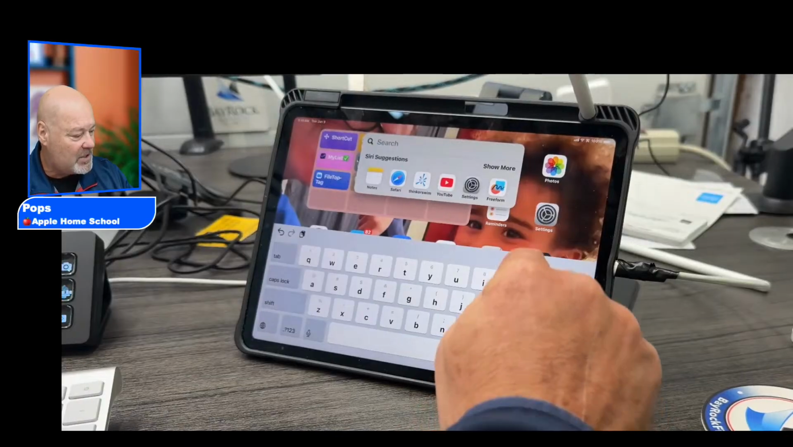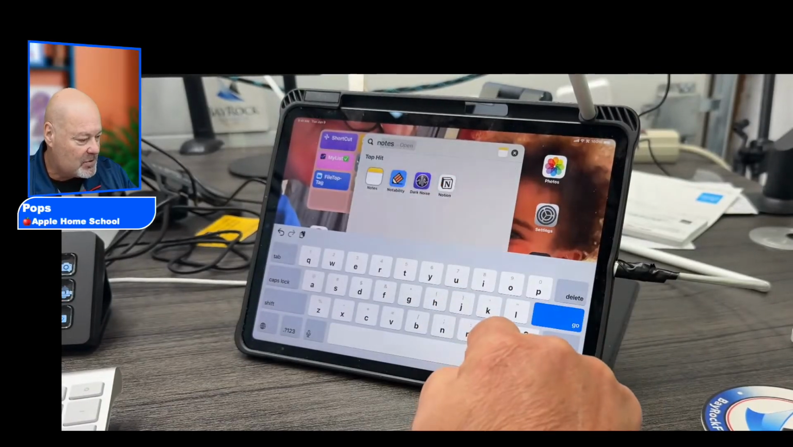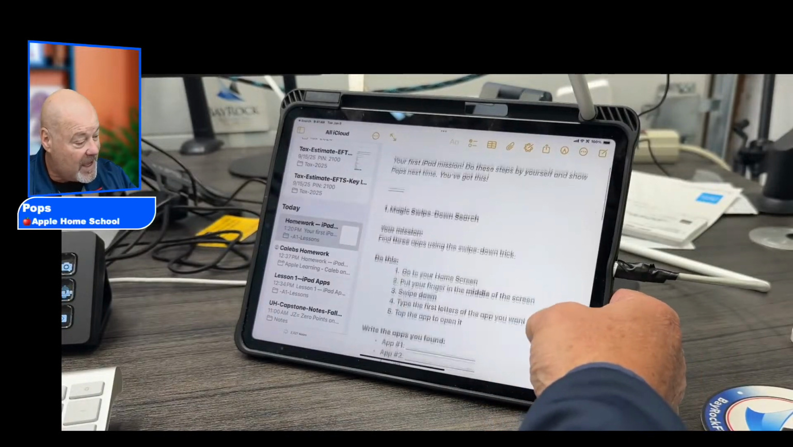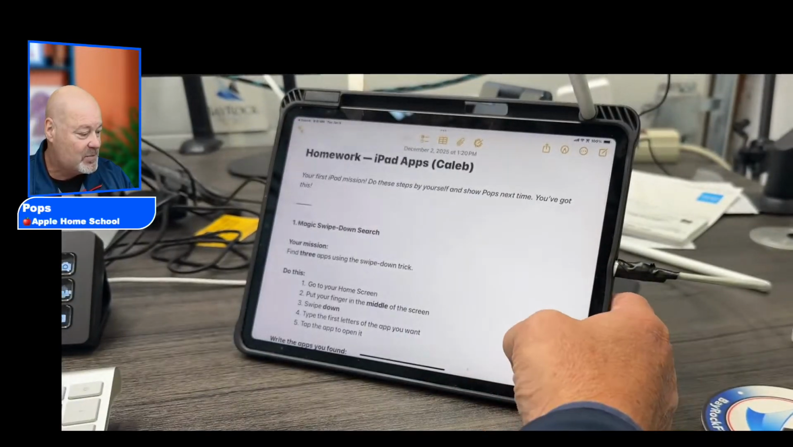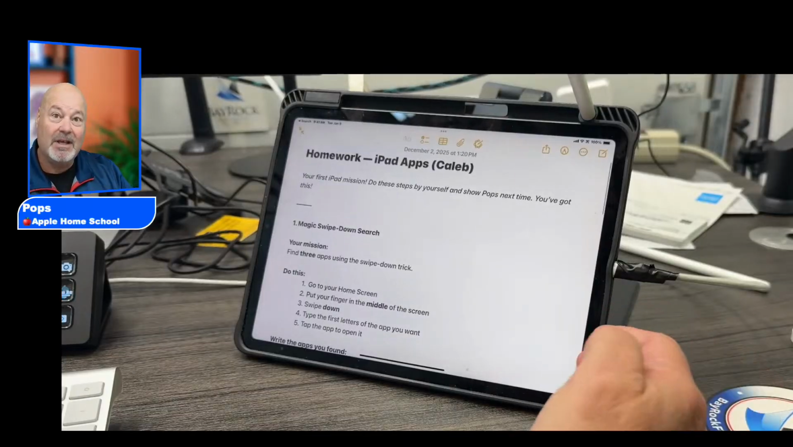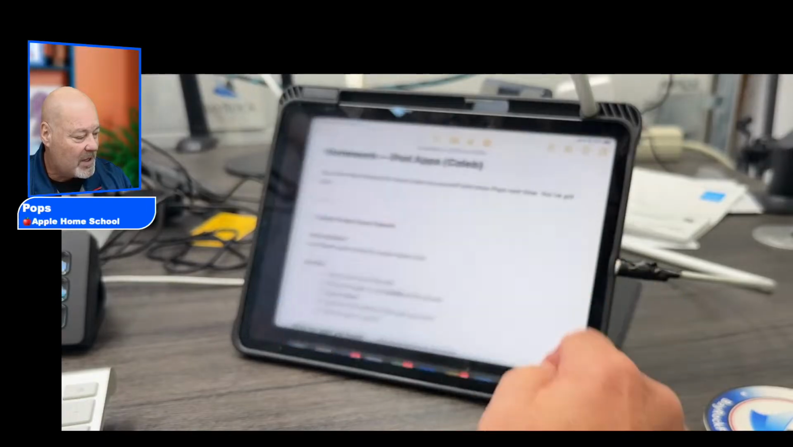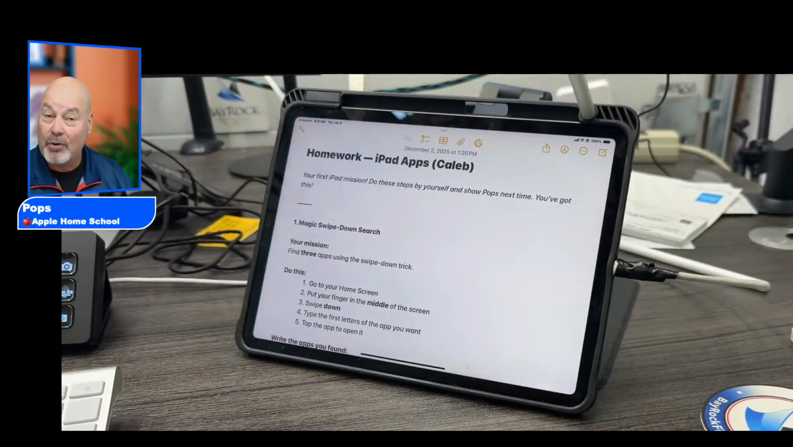So the first thing I wanted you to do is just type notes. When you tap on notes, it will open notes. And here we have Caleb's note. So there you have it. So what did I do? Now I'm going to close that app. How do I close that app? I want you to practice this over and over until you can do it while you're sleeping.